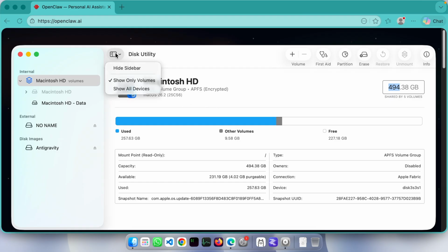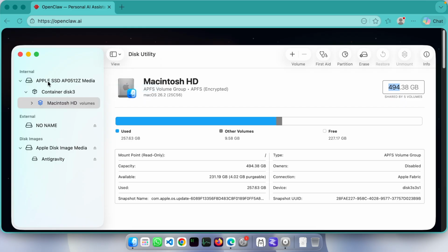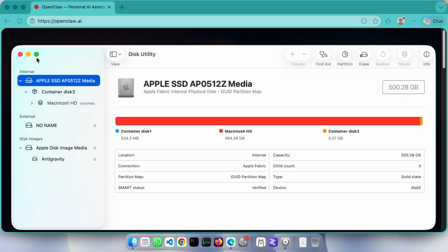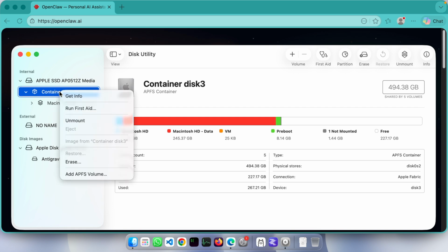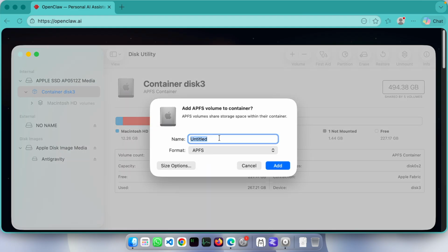But if you go here, change the view from show only volumes to show all devices, you would see your actual hard disk. This is your main hard disk within which macOS is basically partitioning the disk into volumes. So it has a really cool feature of creating volumes, right? Add APFS volume, this is an option. If you do this, you will read that an APFS volume shares storage space with the container. The container is the main actual disk, which has, in my case, 227 GB free.